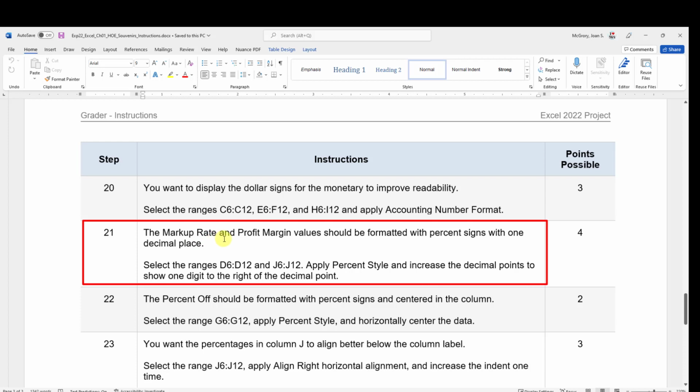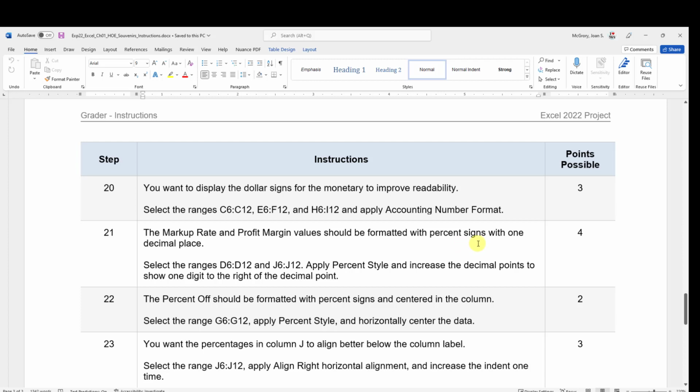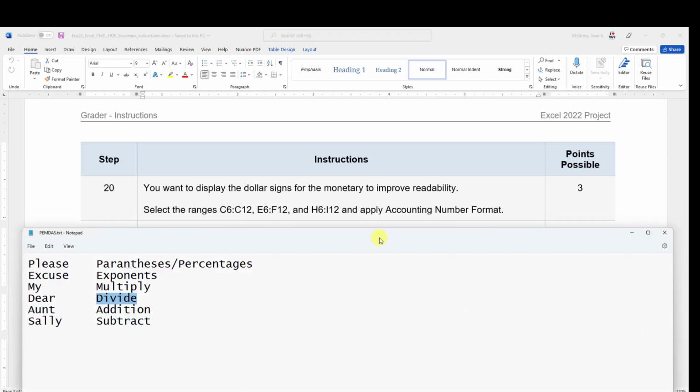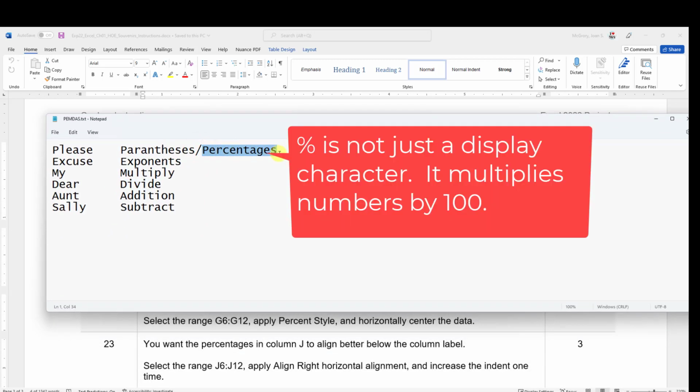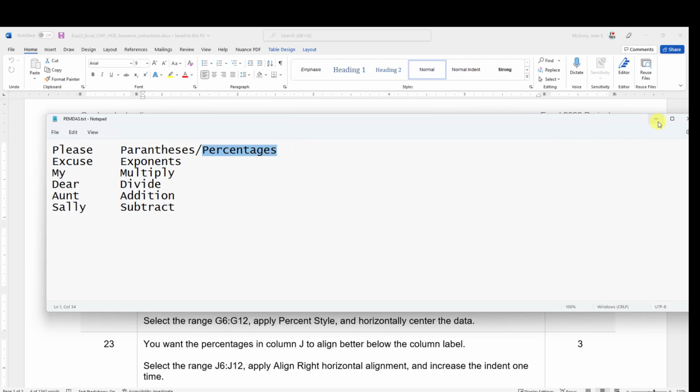Step 21, the markup rate and the profit margin values should be formatted with percent signs with 1 decimal place. Now, folks, I see that it says formatted with the percent signs, and indeed that formatting will display. But we know, what do we know? We know that it is also a mathematical operator. It is going to multiply those values by 100 when we apply that formatting. It's okay because we're expecting that.